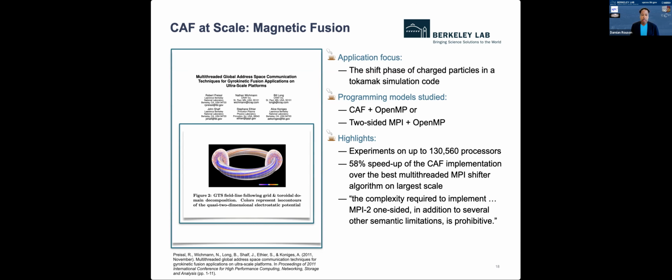So any of you who are familiar with magnetic fusion have probably seen the kind of plot that you see on the left showing this donut-shaped device, and they're simulating the motion of the particles around the torus. And so they wanted to compare Coarray Fortran with OpenMPI and also two-sided MPI that also had OpenMP, and they wanted to compare those two cases. And they ran experiments on up to 130,000 processors and saw a speed up of 58% relative to even the best multi-threaded MPI algorithm for the same part of the code.